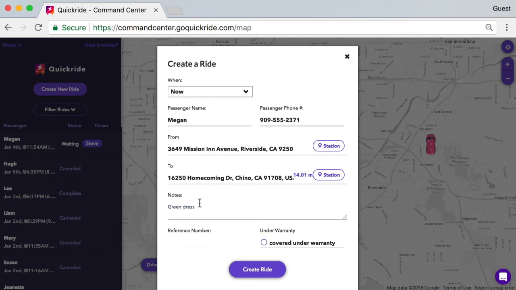The reference number is also optional. This field is usually for an internal reference number that is used to associate a repair order with a shuttle ride. If reference numbers are used by your dealership, type the reference number.